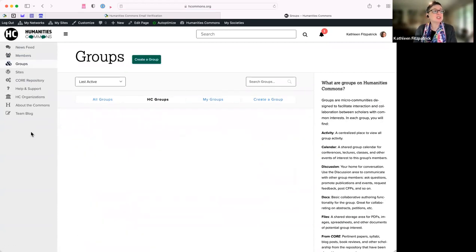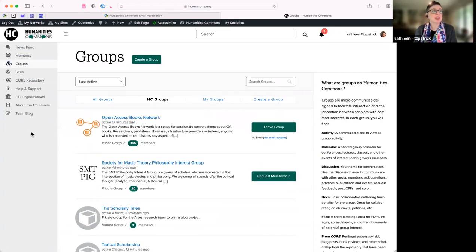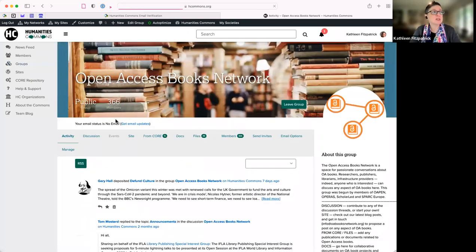The next major function of the Commons is groups. And groups allow, as you might expect, groups of members to come together for certain kinds of discussions and information sharing and collaboration and other purposes. So the Open Access Books Network is a really active group within the Commons. They're doing a whole lot of collaborative work on creating open access in book publishing. And so they have a ton of members. They've got over 300 members.